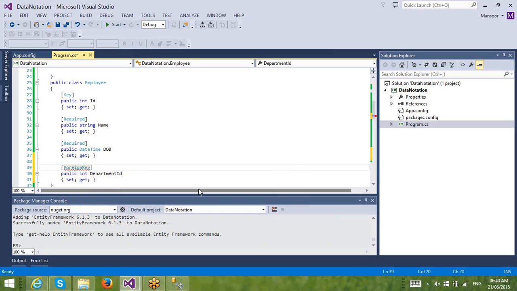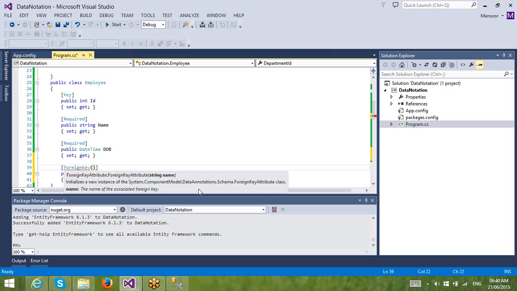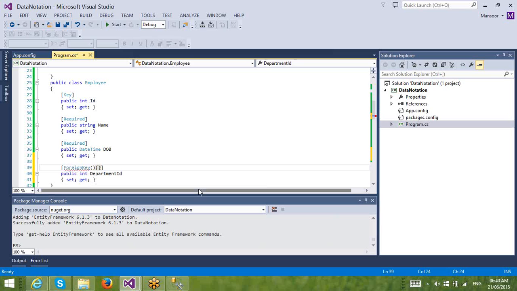In the brackets, normal brackets, not curly braces, in the double quotes, you put what the table name is: Department. Spelling mistake should not be there. Department.